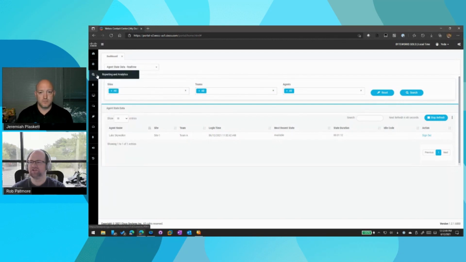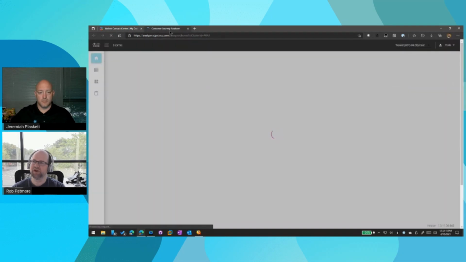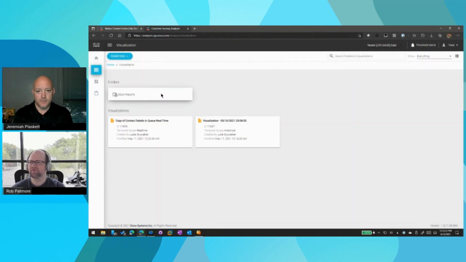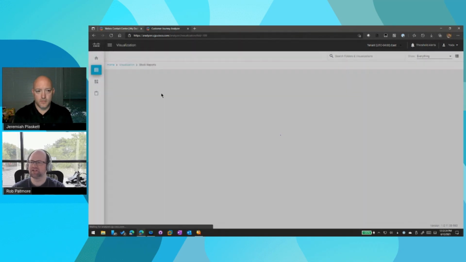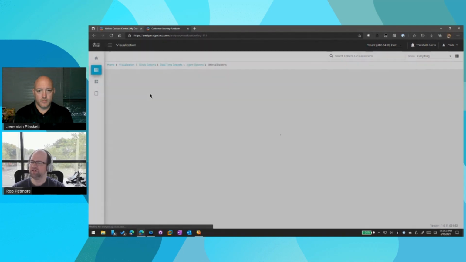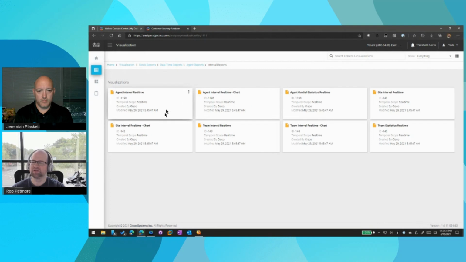But when you want to get a little bit more detailed in your reporting, you can simply jump into the reporting and analytics. It opens in a whole new browser tab. From here, you have visualizations and dashboards. With visualizations, you can create custom ones, but there's a good number of them out of the box. We'll just jump in here a little bit. And you can see we can do many different reports. As you can tell, there are a lot of them out of the box.